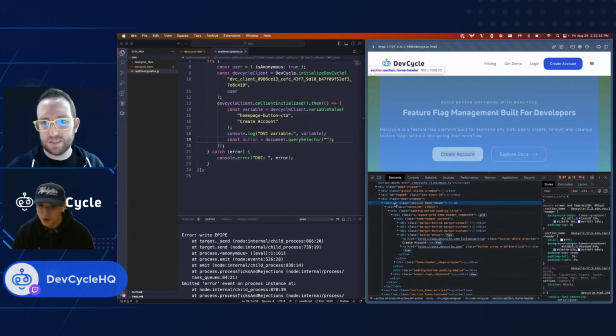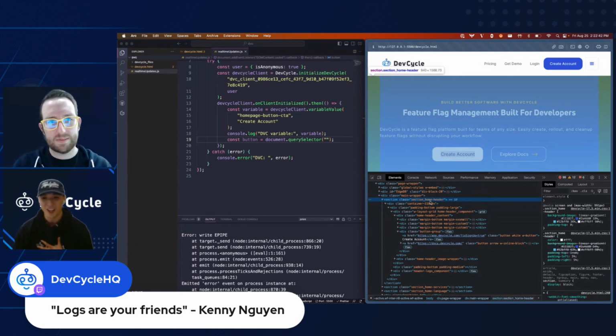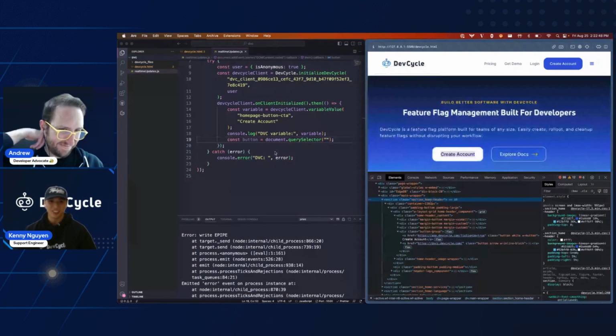It seems to be the only section around with this class name. So you see section home header. I'm going to assume we only have one header. If we don't, whoever's working on the site needs to fix that. But we do only have one, so I will start there.